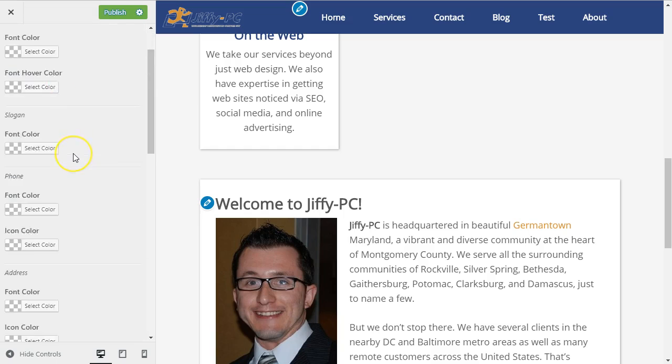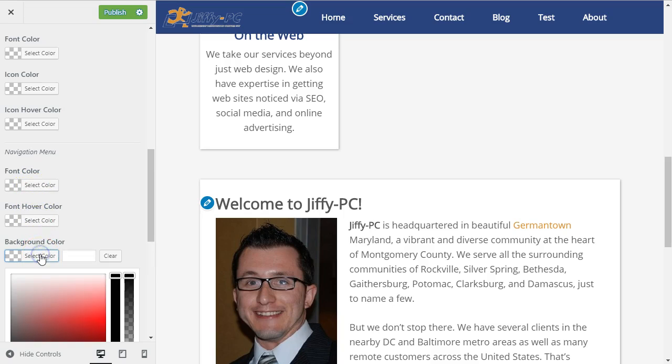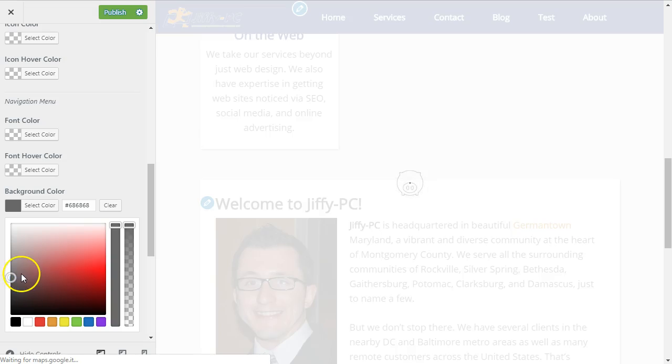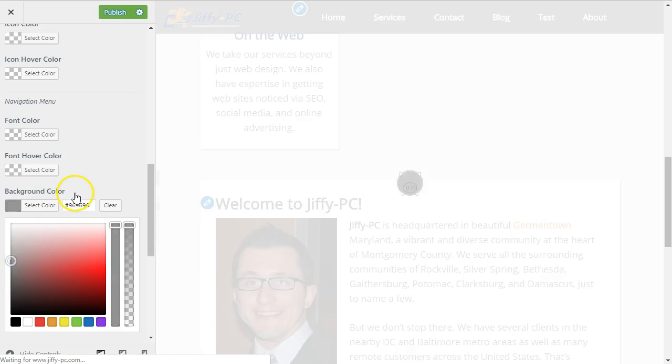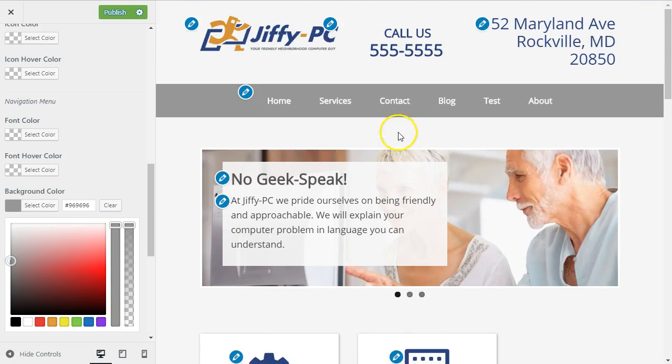and let's see, where is it? The navigation menu background color. I'm going to change that because by default it takes just the secondary color that you set in your overall style settings. So in this case, I'm just going to set it to kind of a dark gray. Let's see what that looks like. There we go. That's a little bit better. Maybe a slightly lighter gray. Let's try that. Okay, that's getting closer to what I'm looking for.